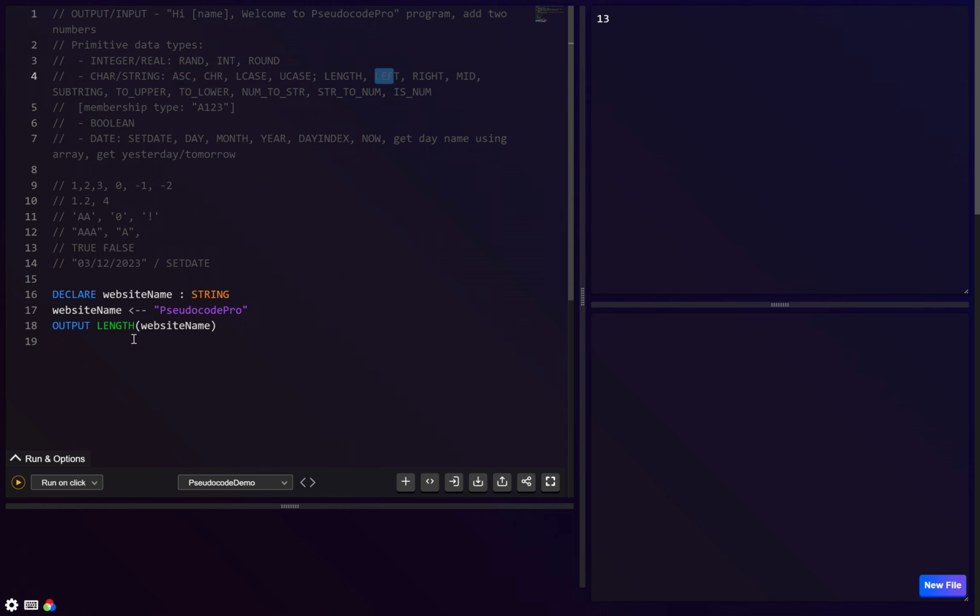Alright, so if we look at the next one, LEFT, and again, I'm just going to write it here so I can see the parameters. So we see first it's going to take a string, then it's going to take x. So x will just be the number of characters we want to get. So this will start from the left and just get this many characters. So for example, let's say we want to get pseudo. So we're going to start on this character 1, and then we want to get 6 characters because this has a length of 6. So if we try this, you see it's going to output pseudo.